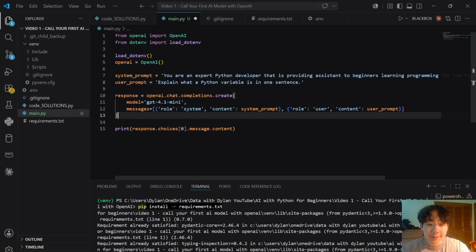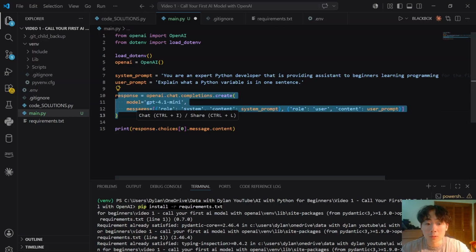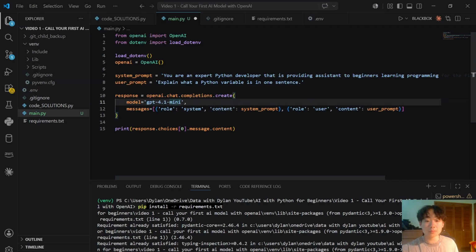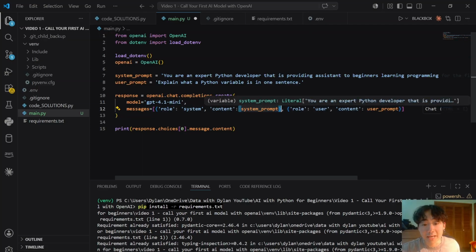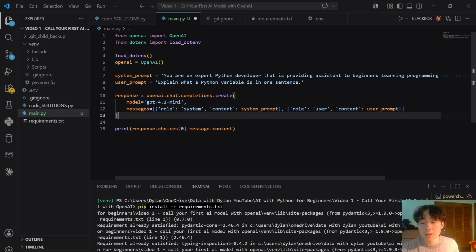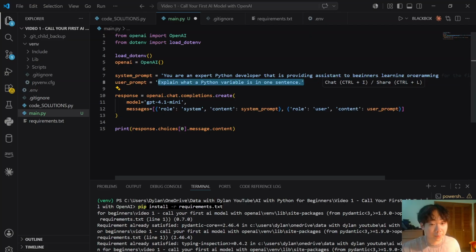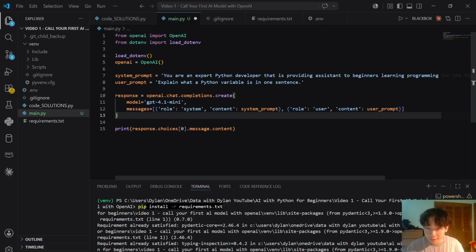Now, this response variable is going to be able to talk to our GPT 4.1 mini model, and we're going to assign it the role based on whatever we gave to system prompt. And then the model is going to look at what the user said. In this case, that's the user prompt. And it's going to respond to this prompt: explain what a Python variable is in one sentence. Let's see what this comes out with.